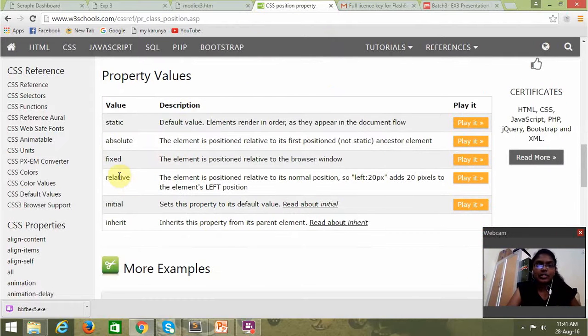Next we have relative. Relative is when you have an element and you position it relative to that element. So if you say left 20% or 20 pixels, that is called relative. You can use the entire HTML document or body as your main element. Then we have absolute. Absolute is when the element is positioned relative to the first positioned ancestor element, which is non-static. Static is the default which we use. If you don't mention any position, then that would be a static element.